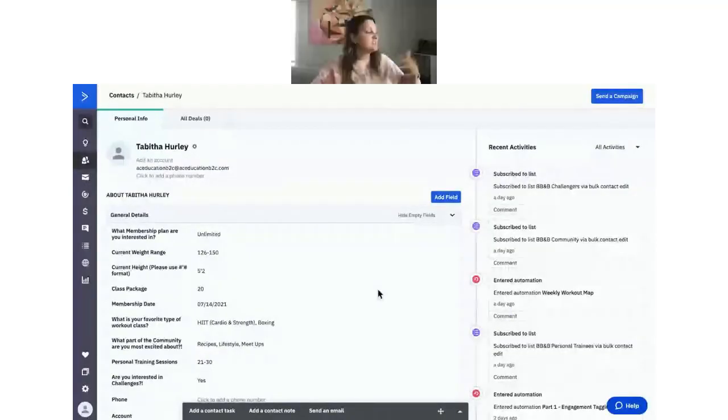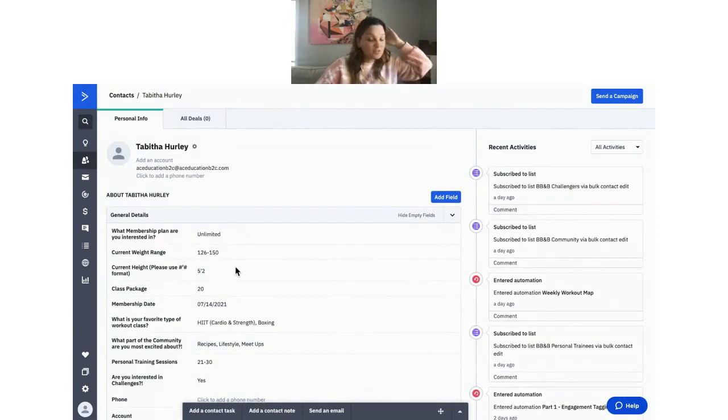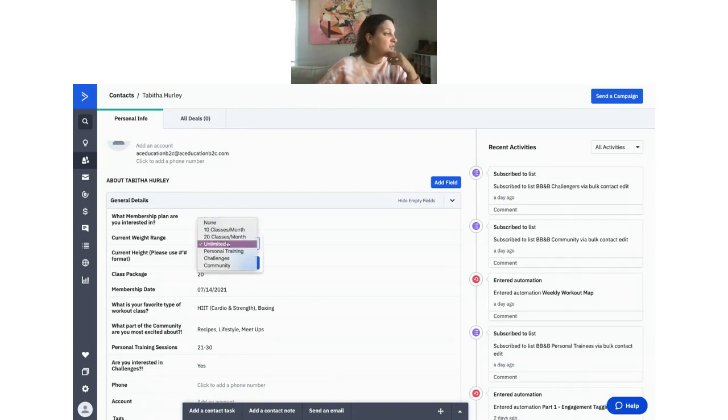Okay, here we go. I want you guys to be able to see all the custom fields that I created and really see what a contact profile starts to look like as you populate this information from your contacts. You can see these are all of the custom fields that I've created specifically for all of my contacts, but here's Tabitha's information. This is really like the inner workings of a contact profile. So you can see, what membership plan are you interested in? This is our drop down.